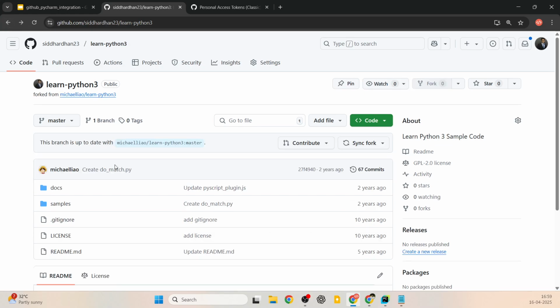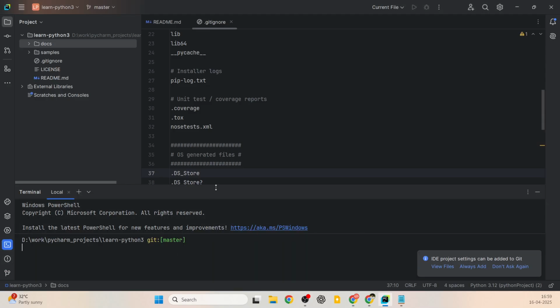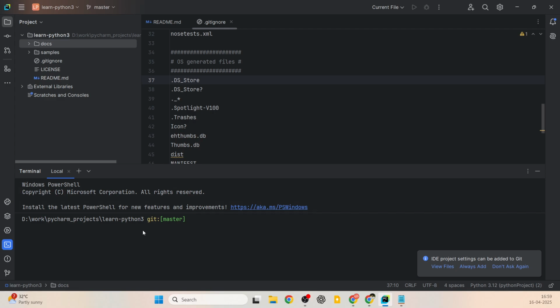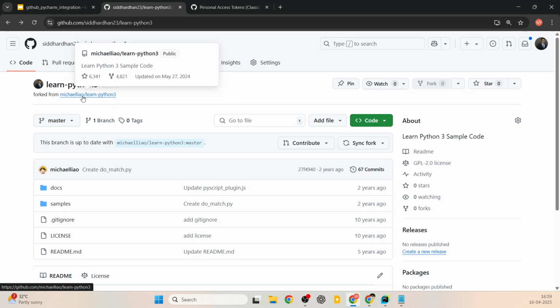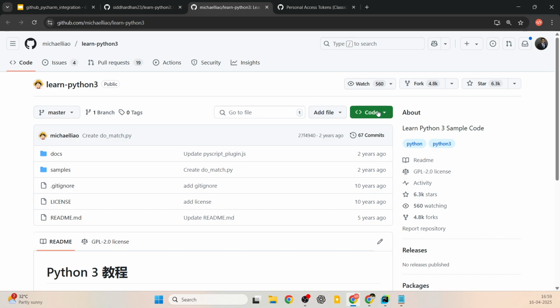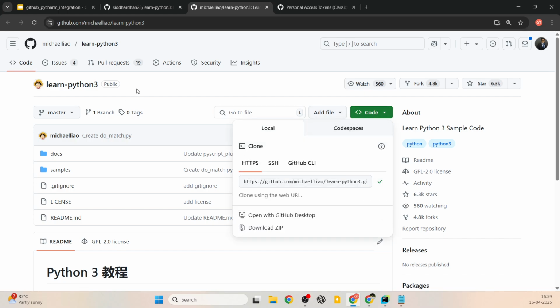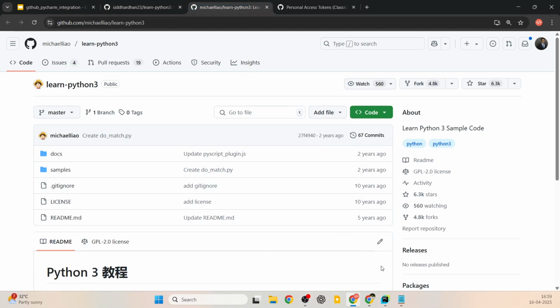What we would do in this case is open your PyCharm, open your terminal, and here you can say git remote add upstream. This is the command you have to use, and then copy the URL from the original repository. I'll open this in a new tab. This is the original repository. Go to this and copy the URL of the original upstream repository, not the one that's present in your account. Now paste it over here.